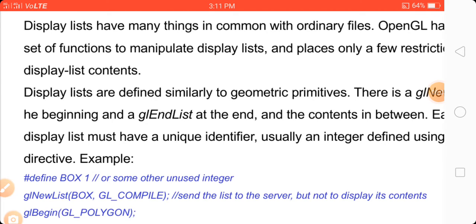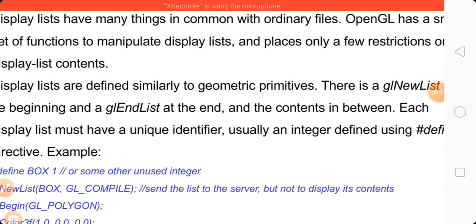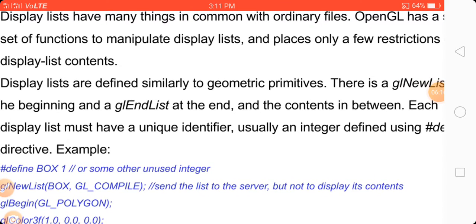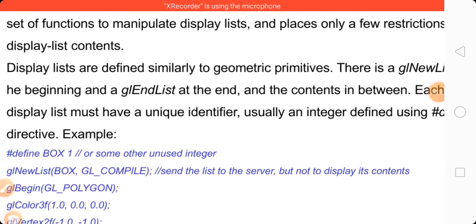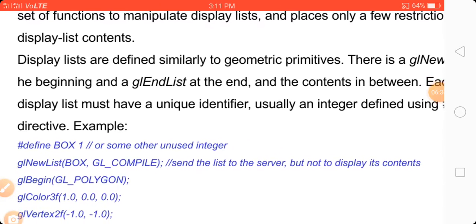We already know that if we want to create a display list, we use the glNewList function, and to end the display list, we use the function glEndList at the end, with the content in between the two commands. Each display list must have a unique identifier, usually an integer defined using a hash define directive.